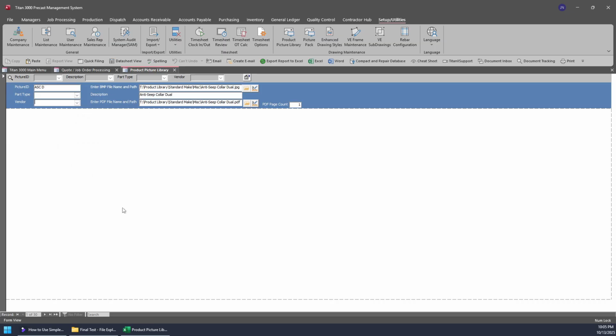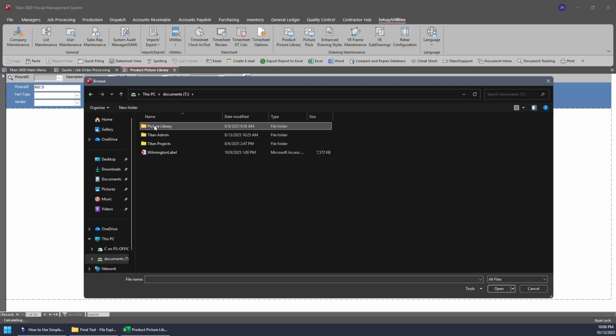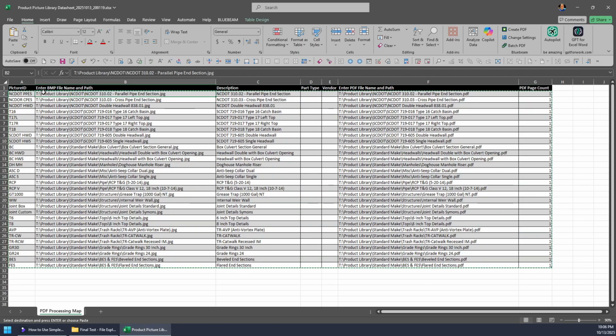So now what we need to do is load in all of the PDFs and images to go with our library. If you click on this open button here, it's going to give you an error if you're on the Titan Cloud. We have a picture library here. We have Titan Admin, we have Titan Projects, and we have a label, but we do not have the folder that we need. So we need to add a folder here to match our table. So what we need to do is add this picture library folder in the T drive.